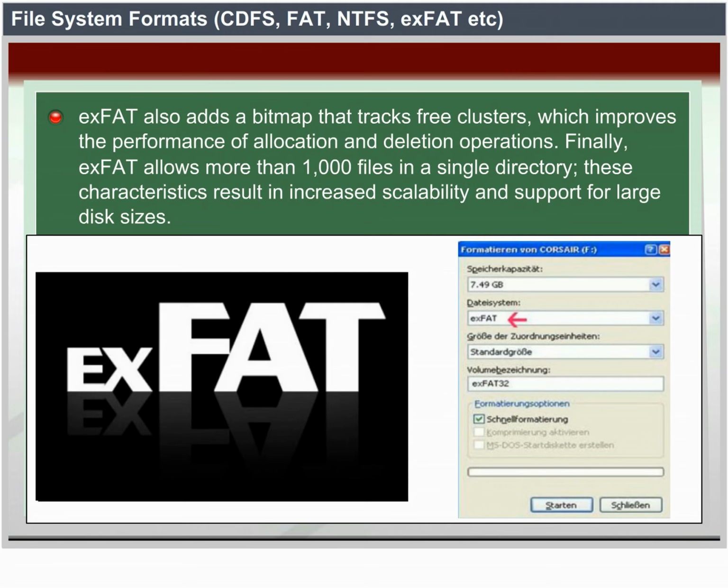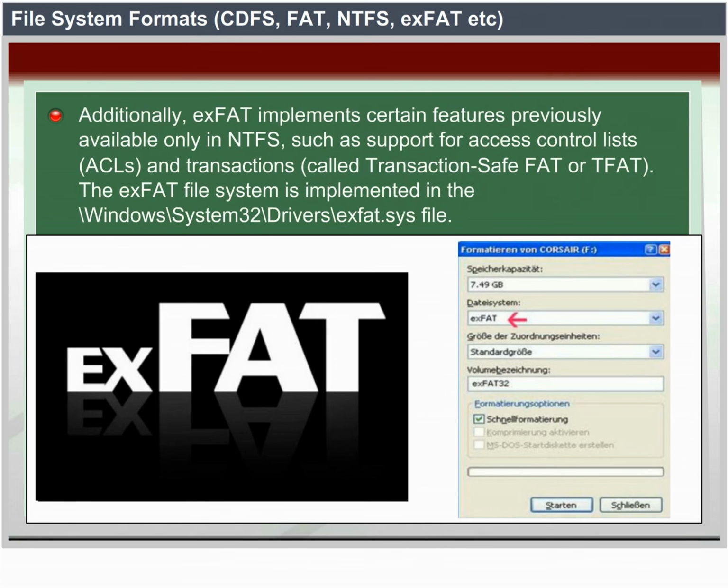Additionally, exFAT implements certain features previously available only in NTFS, such as support for access control lists (ACLs) and transactions, called Transaction-Safe FAT or TFAT. The exFAT file system is implemented in the \Windows\System32\drivers\exFAT.sys file.